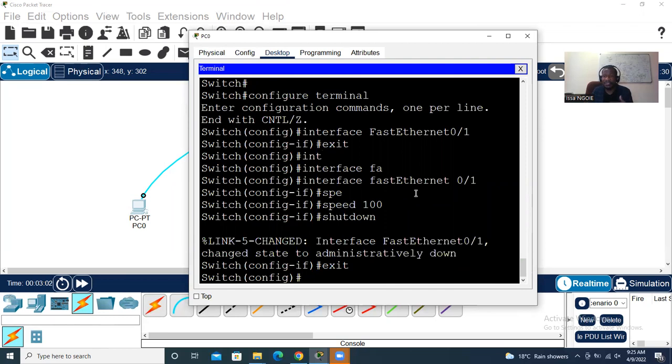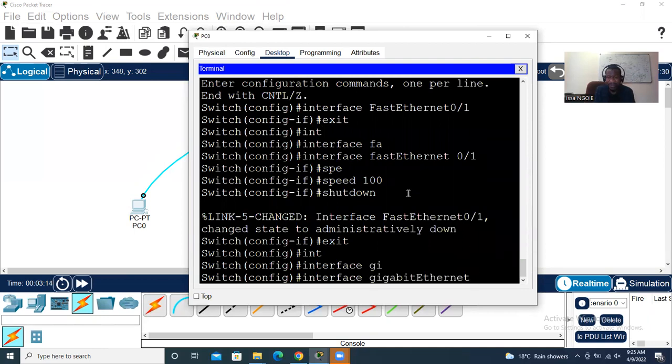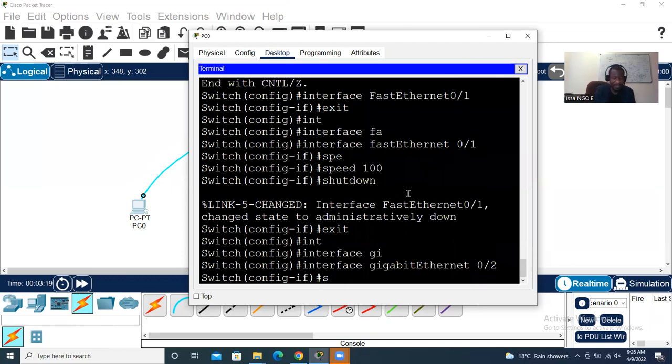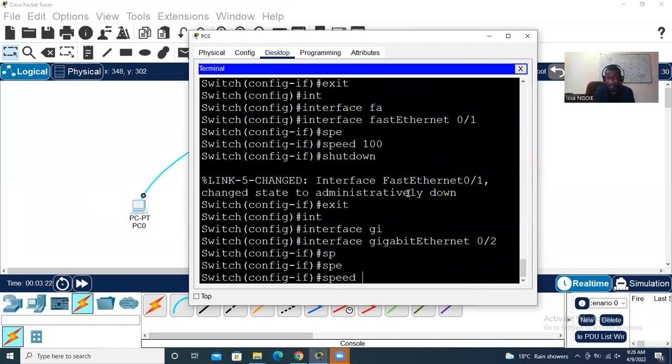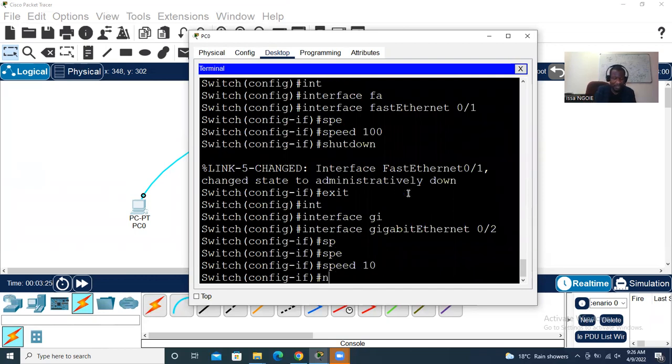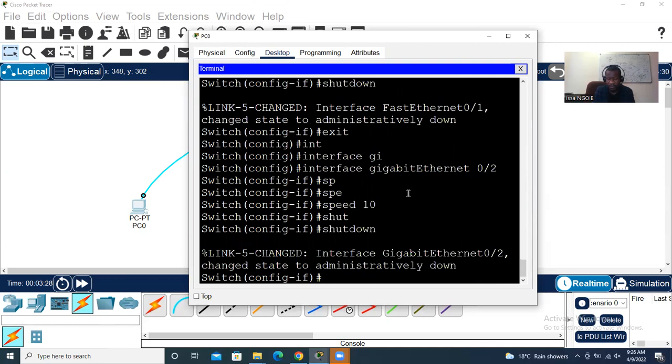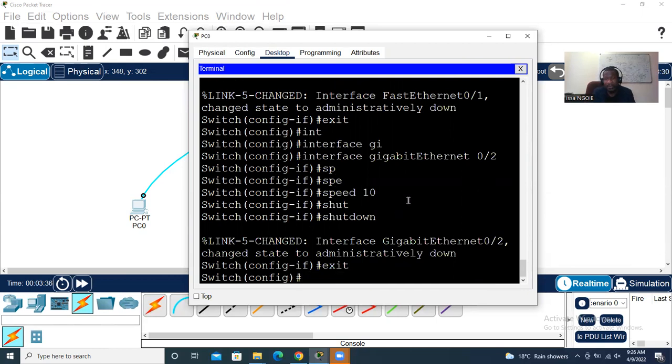So when you want to configure a particular port, you have to type it. If you are dealing with a Gigabit Ethernet port, you're going to type interface GigabitEthernet, maybe 0/2, and you press enter. And you can set up the speed, and you can shut it down, right? So this is how you can work on those switches, right? And you can assign a virtual LAN a particular IP address, right?